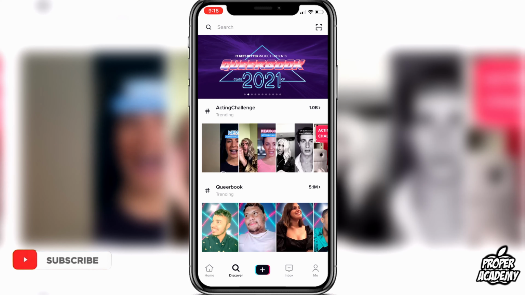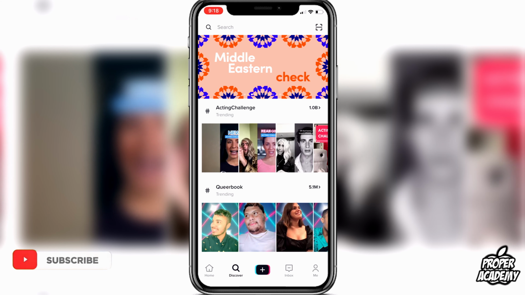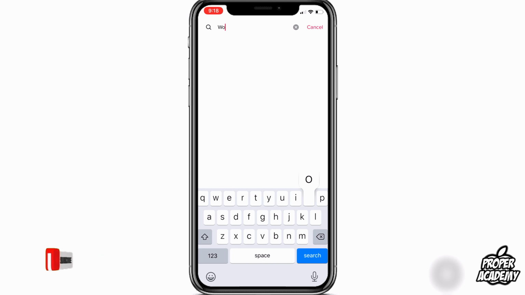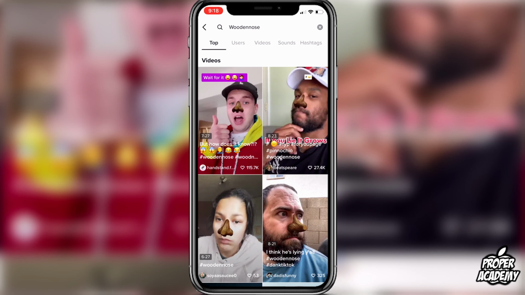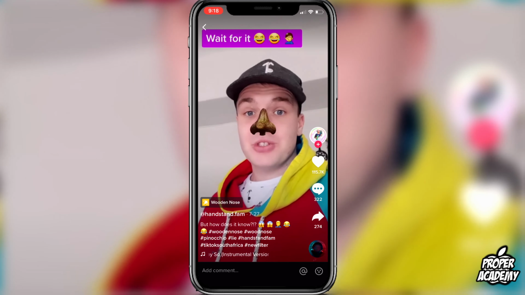Once you're on TikTok, you want to go over to your Discover tab and you just want to search for wooden nose. So just type in wooden nose and then click on search. And then what we're going to do here is just find a video with the filter on it. So any one of these on my screen right now would work. So we just want to click on it.